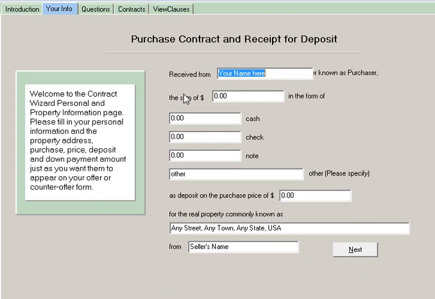So let's do an example here. We're going to make a contract for deed contract right in front of your eyes. It'll only take a matter of minutes, and let me walk you through that. Right here, this is where you usually put your name and sort of the terms of the deal. What it's going to do is actually write this into your contract for you at the end, and it does it for you again.